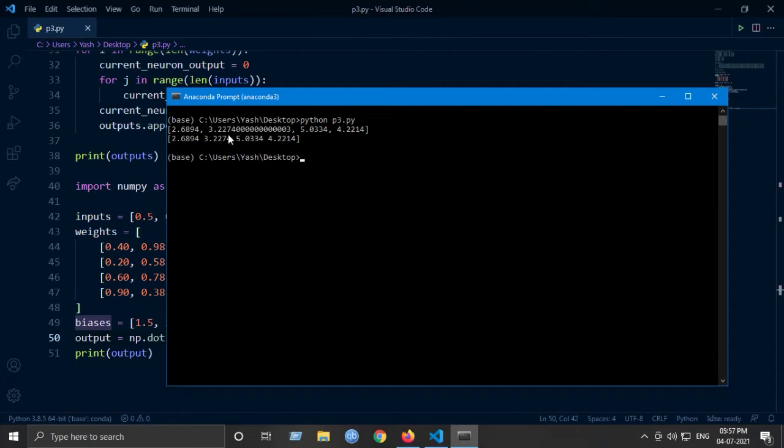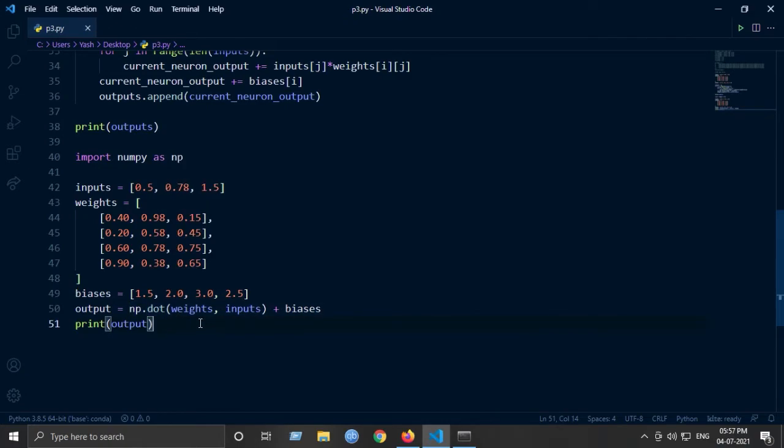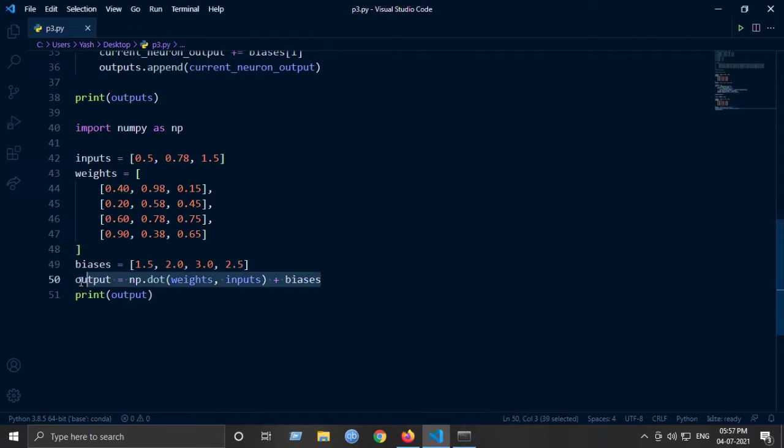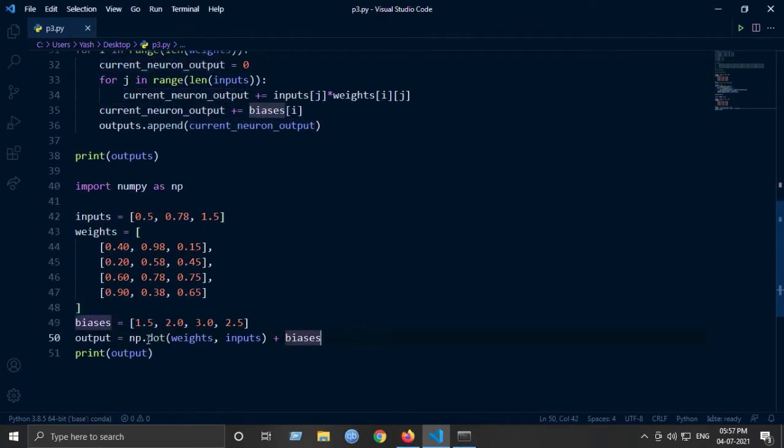Now as you can see, both the values are almost the same: 2.68, 2.68, 3.22, 3.22, and similarly the other two values. So we can see that using this np dot dot product function, we can compute the z value, the output of the neuron. Instead of all this, we just had one line to compute this, and it is much faster also.